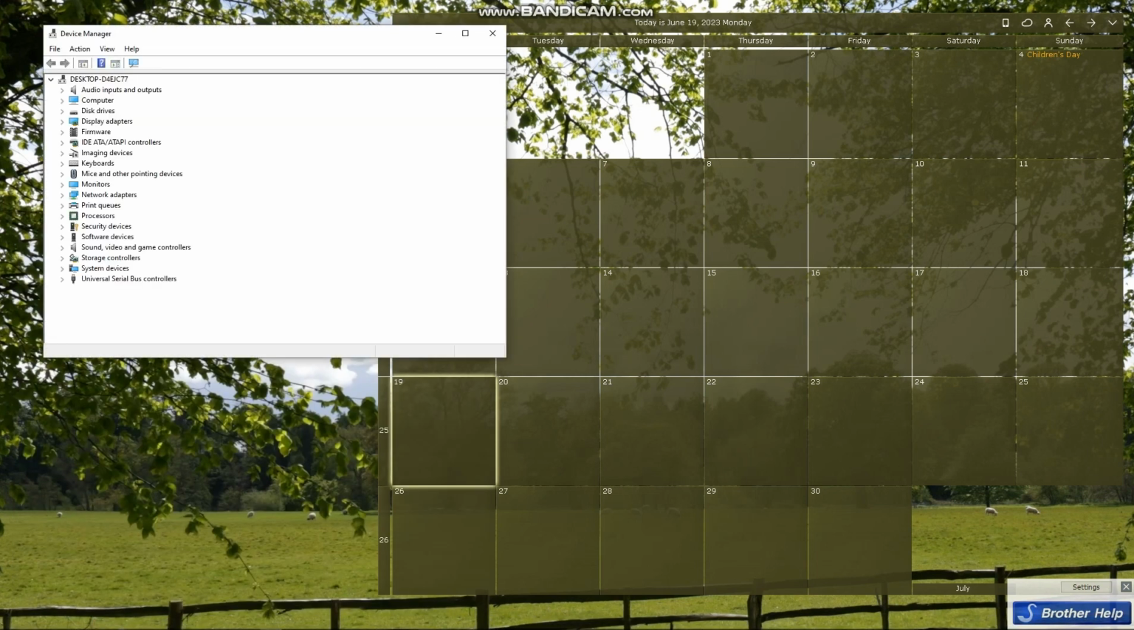So in the list of hardware, select mouse or mice and other pointing devices, and then expand the mouse menu and find your mouse, and then right click on the connected mouse and select the update driver. So once the mouse drivers are updated, you'll just need to restart your computer.